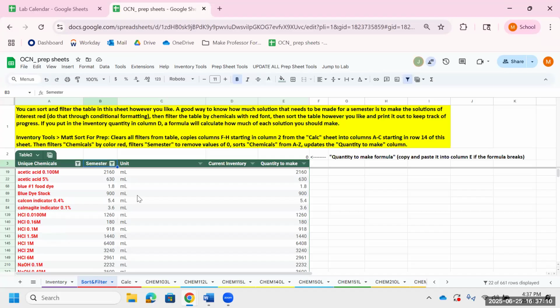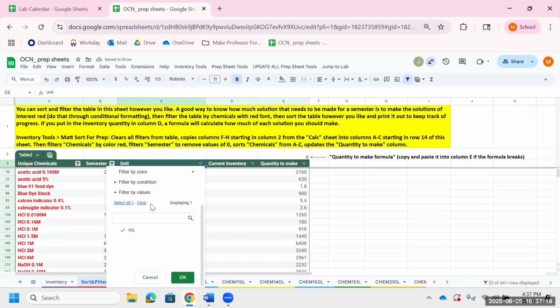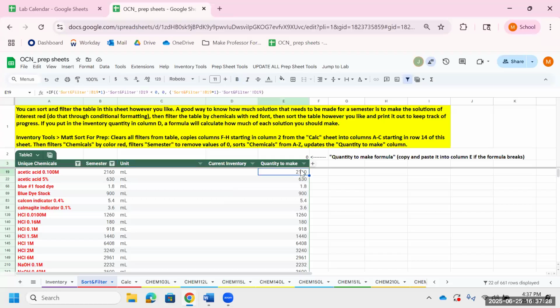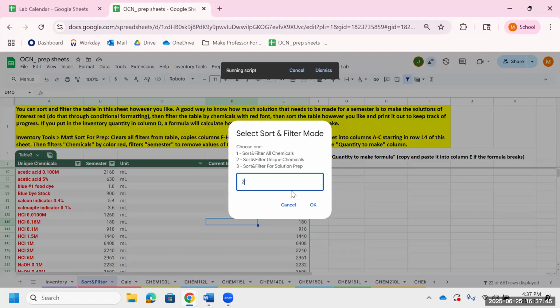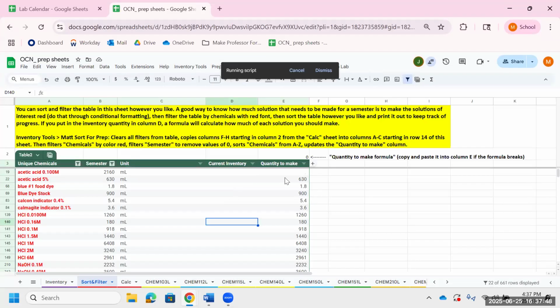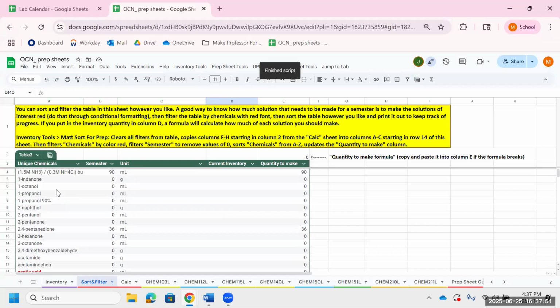And say you only wanted the solutions, because you don't need to prepare chemicals really, you just need to grab them. You go into here, oh, it already exists in just mL. But if there were grams here, you could deselect that and it could just be in mLs. And this quantity to make, this equation is automatically put in for you every time that you run the sort and filter tool. So even if you were to delete the function in that, don't worry. If you were to go back into inventory tools, sort and filter update, and then go 2 again, the quantity to make will be back and the filter will be destroyed.